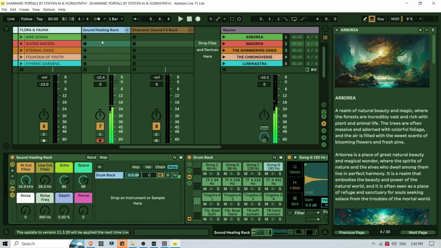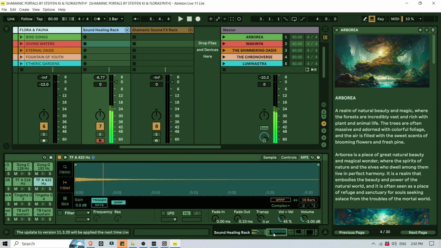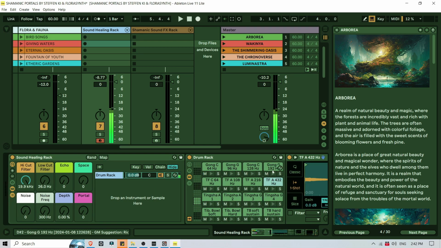So this is the sound healing section with gongs. Those are tuning forks, by the way. Right, so if I turn off this. So it's like 64 Hertz, 108 Hertz, 216, and 432 Hertz, right? Those are tuning fork recordings. Super nice. And then gongs.